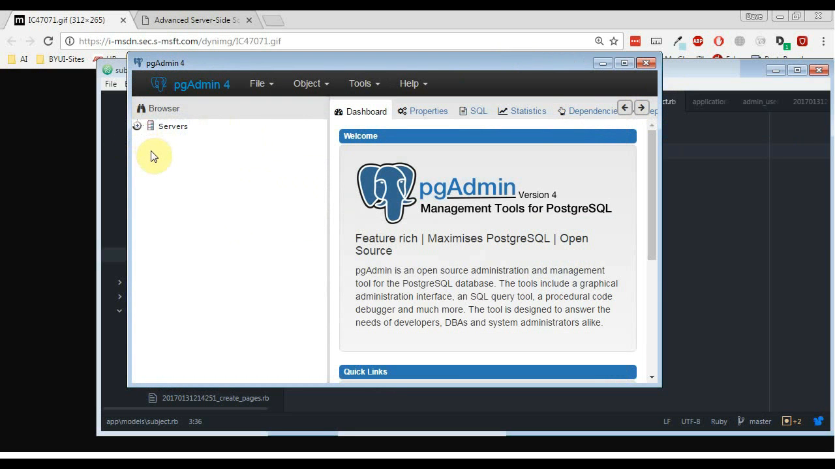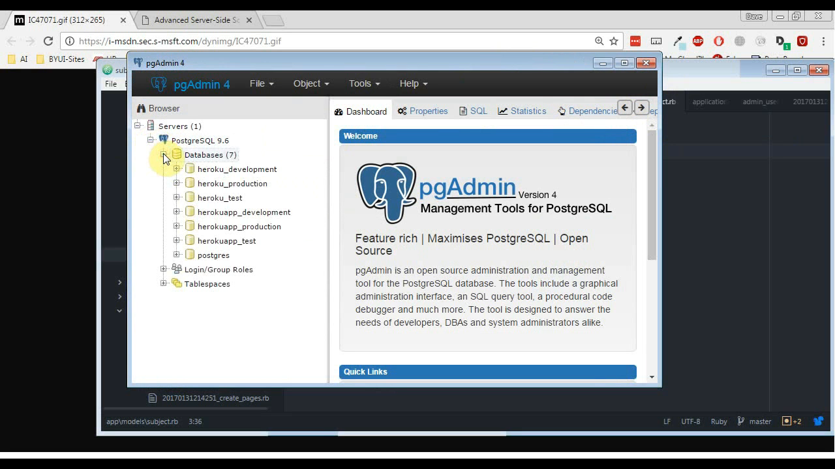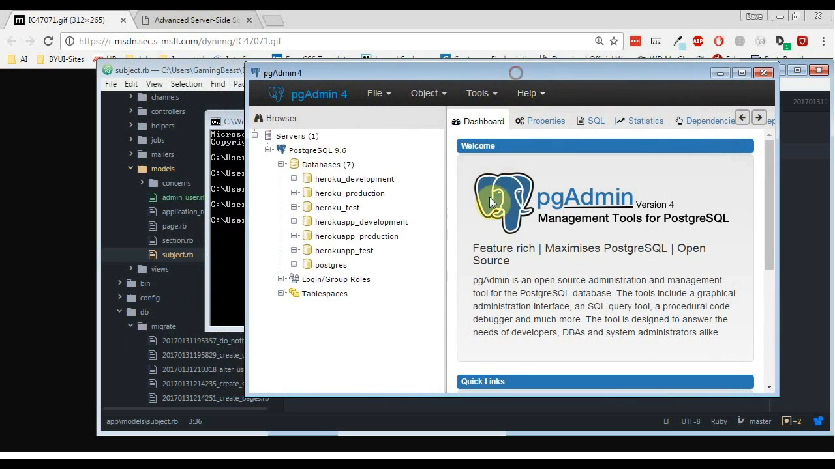Anyways, drop down the servers. I'm going to drop down my server here. Oh, it must have remembered my password. I typed it in, I think it was yesterday.